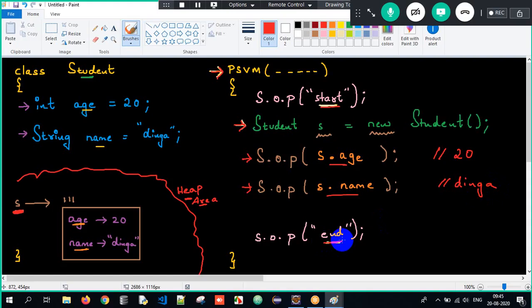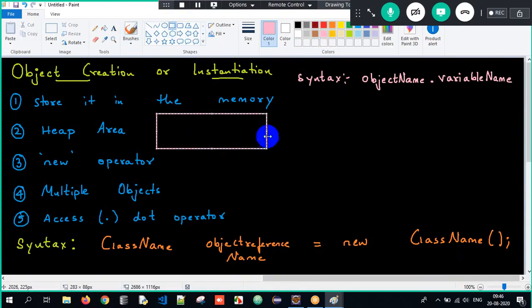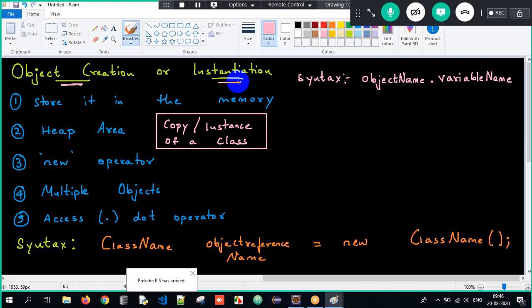In simple terms, when I say create an object or create an instance, it simply means we are creating a copy of a class. Never forget this. When I ask what is an object, it's a copy or an instance of a class. So this is called object creation or instantiation.